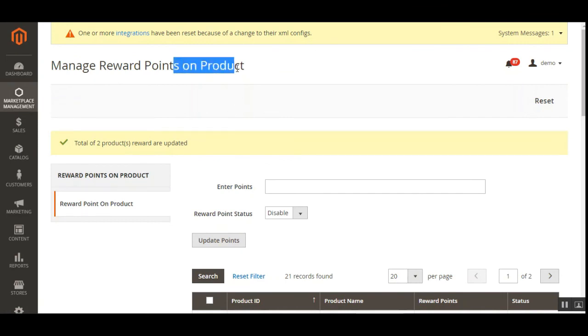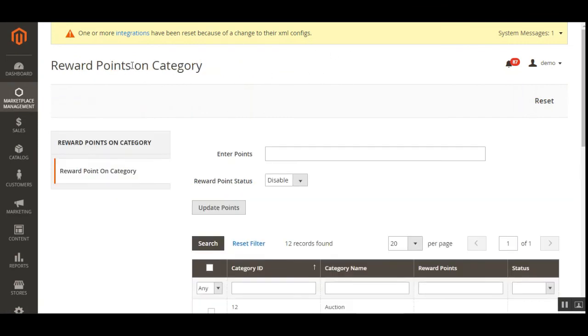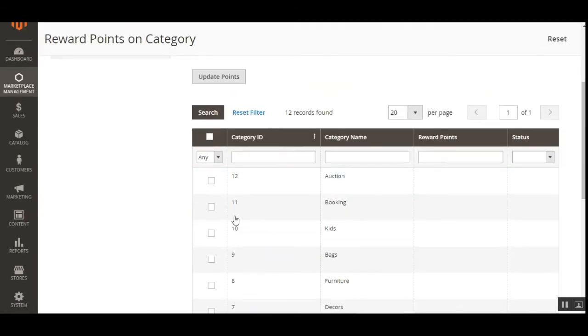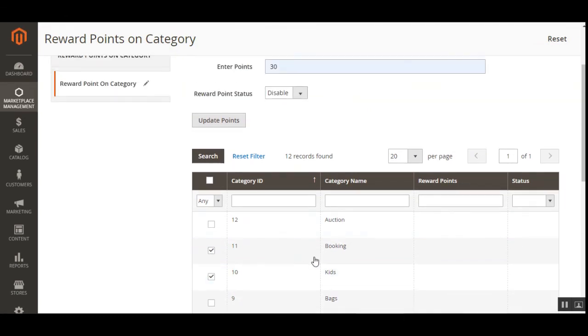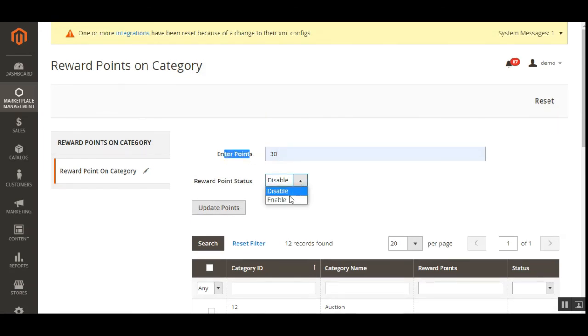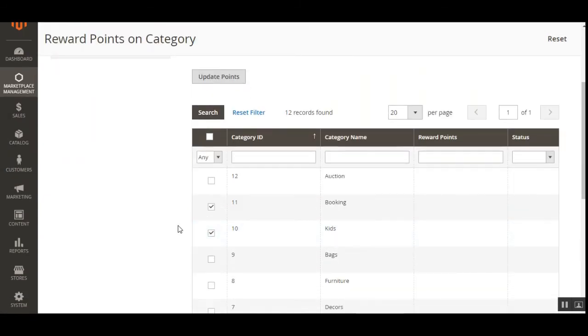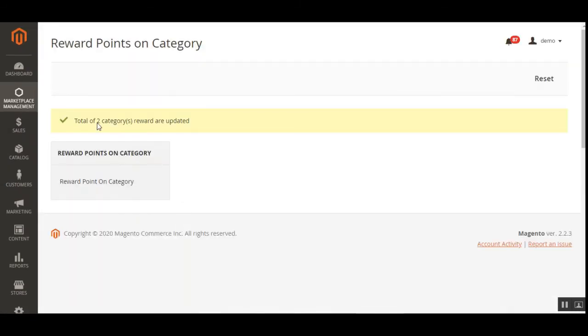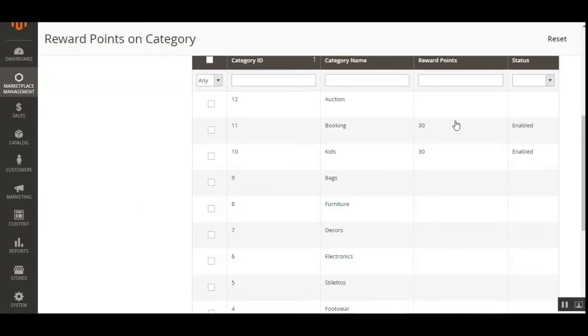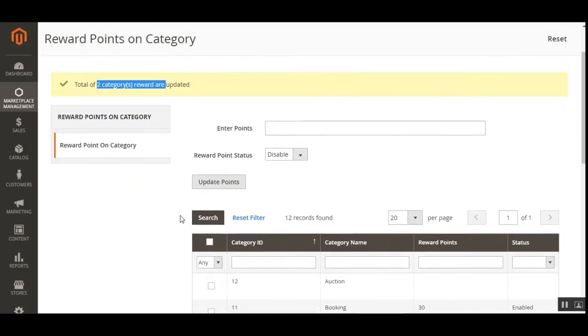Similarly, after the reward points on products, let's go to the same on the category. You can enter the points for the category, then choose your categories. For example, if I choose books and kids, and the customers make a checkout with products belonging to these two categories, they'll get 30 credit points. Let me tap on update, and okay. Just wait a bit, and here you can see that we have changed two categories, and we have assigned 30 reward points for both categories.